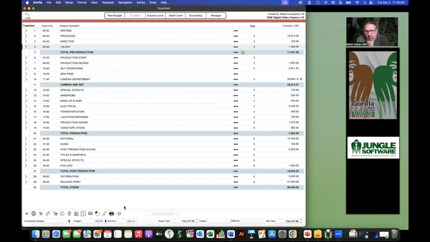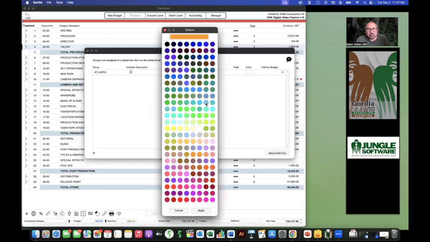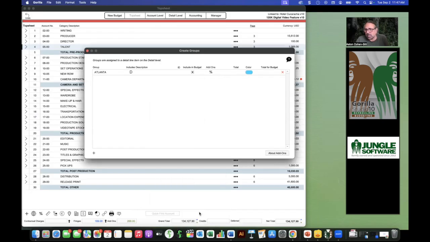So groups are created again. See these? I always go down to these buttons here, and if you don't know what they are, you just hover over them, and the tooltip will tell you. Like right there, it's very hard to see, but it's in groups, right? Or you can go to the pull downs up here, and a lot of the same options are available with the pull downs. But if I were to click on this groups button, there's no groups here. So let me create one, and I'm going to call this Atlanta. Okay. And I'm going to give it a color. You don't have to give it a color, but why not? It makes it easier to see in the budget.